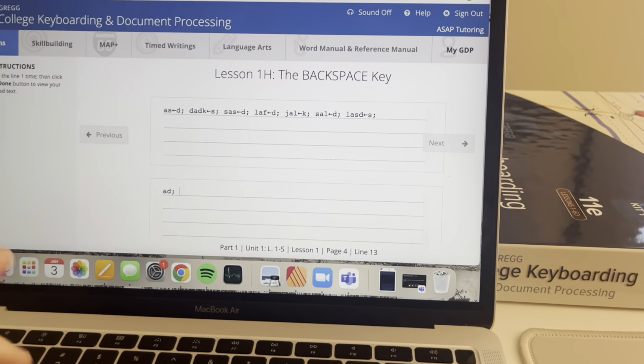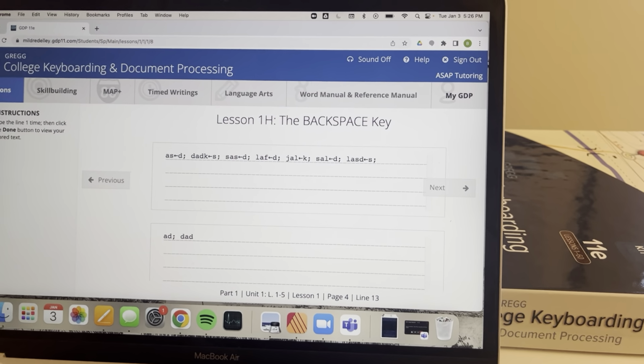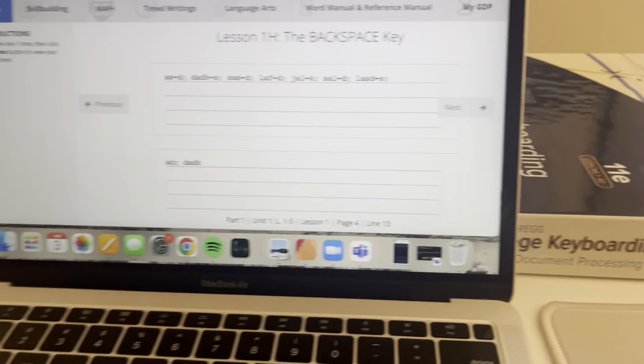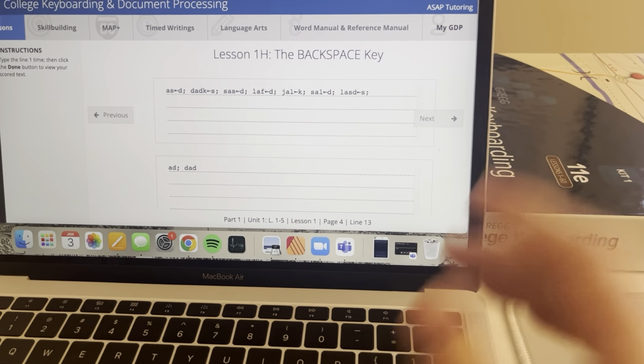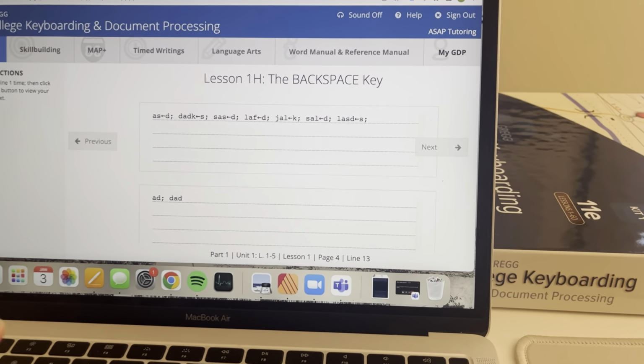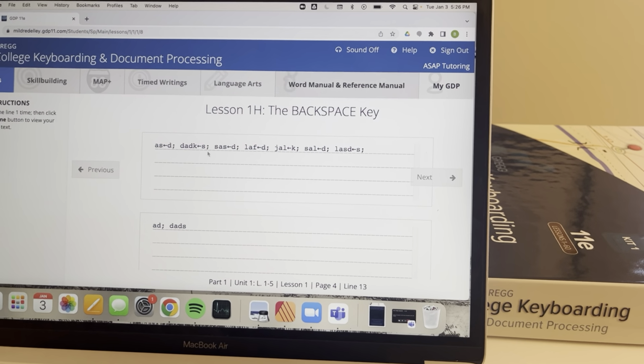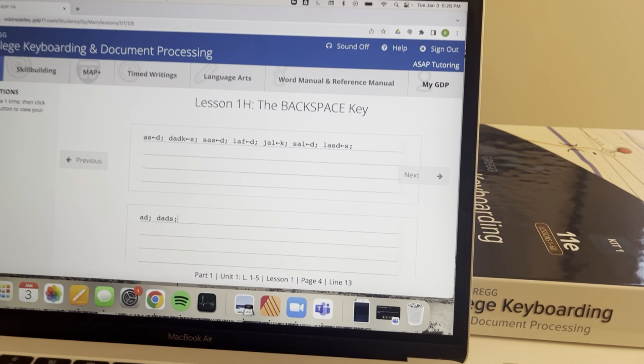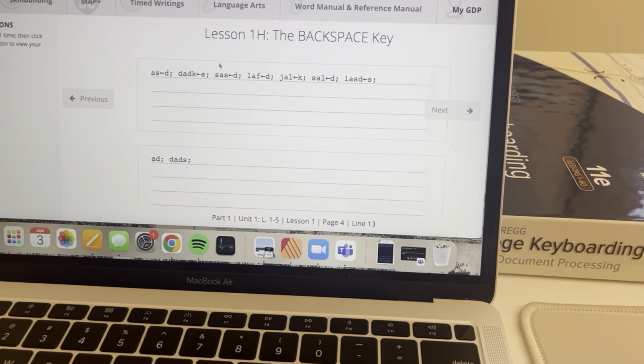Same thing here, right? You do D-A-D-K, and then there's that arrow for the backspace button. Press backspace, and then put in the S, right? So dad K gets corrected to dad's, dad S, right? So you're going to go along and do that.